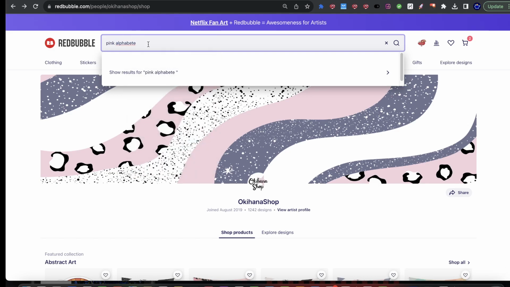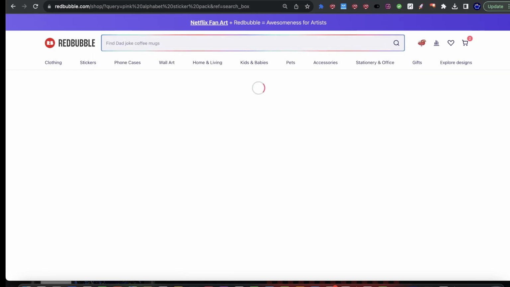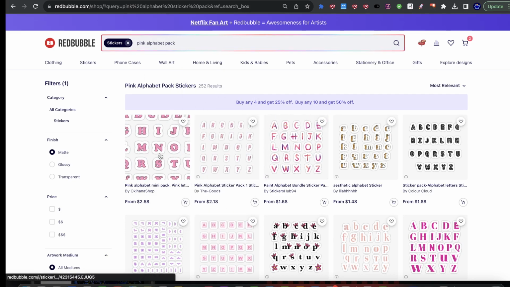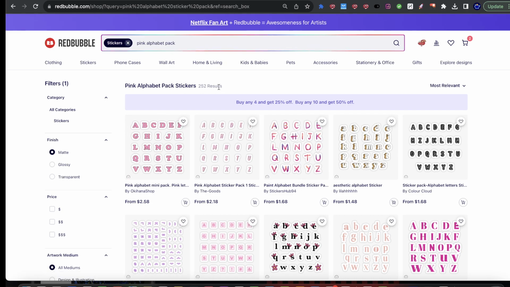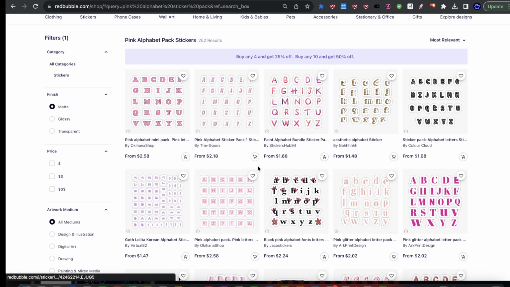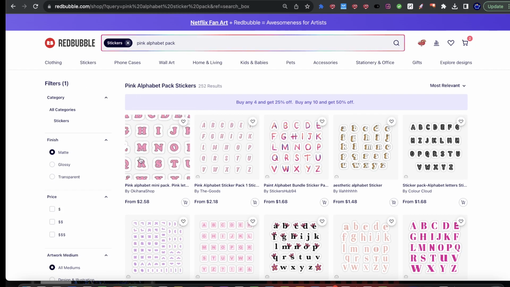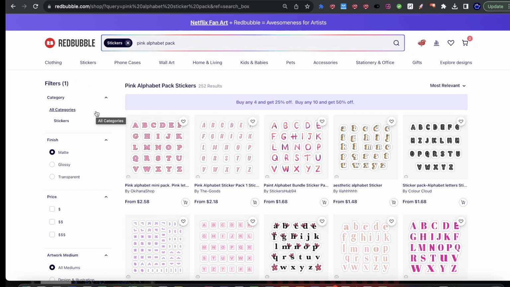My bad, guys. Alphabet sticker pack, something like that. Like if I'm putting myself in the consumer shoes, guess what? Their result is the first one. And there's 252 results. Now, once again, that's really not that much. And are people searching for this every single day? No, obviously not. But you can still generate profit.